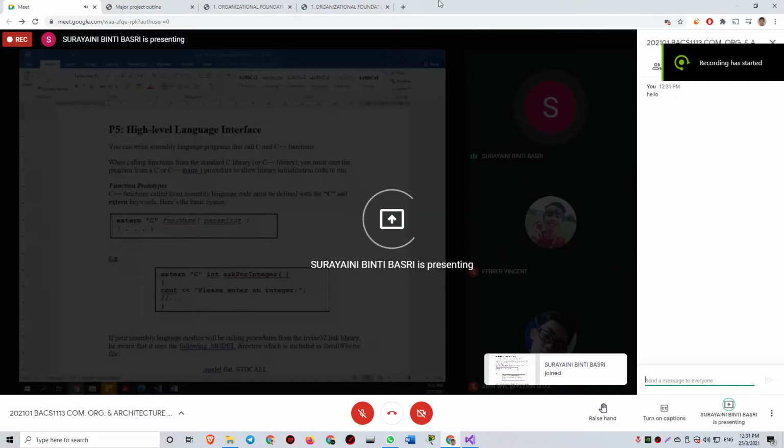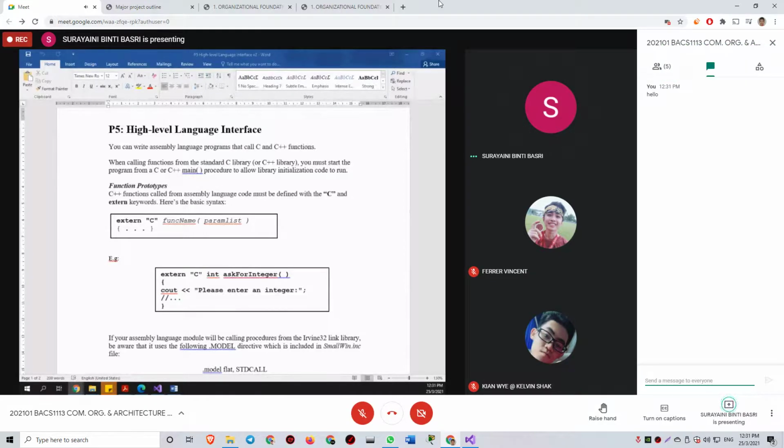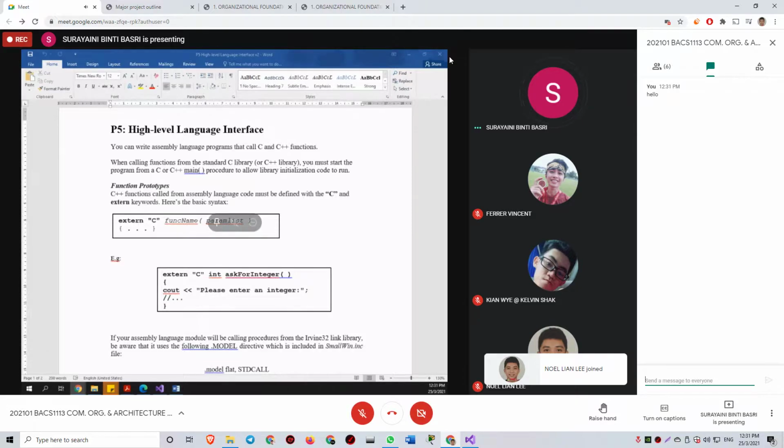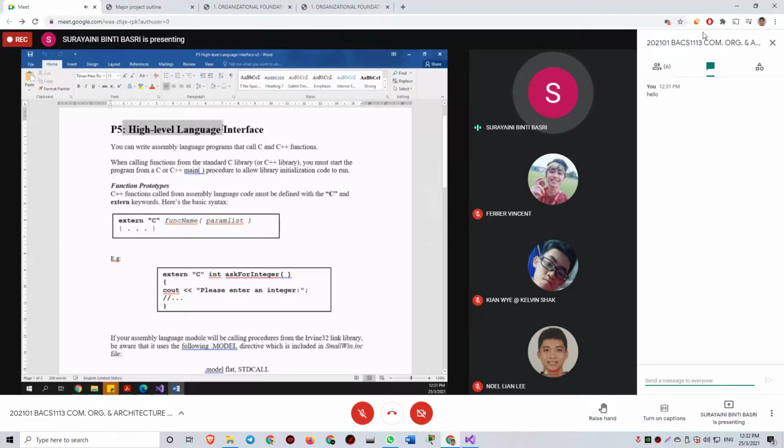Cover yesterday, which is the high-level language interface. As I said yesterday, your high-level language and assembly language can be incorporated into each other. Actually, I already showed some of the ways yesterday, but today we will repeat it again. So, high-level language interface.